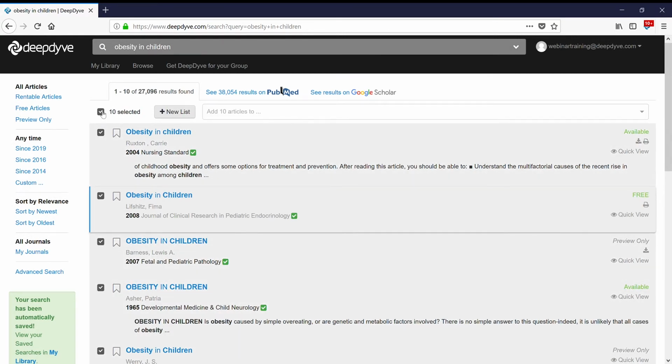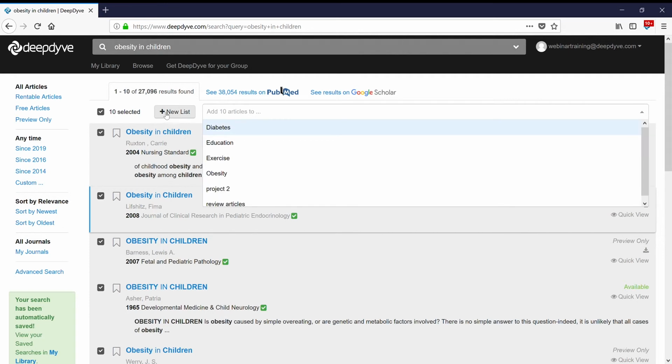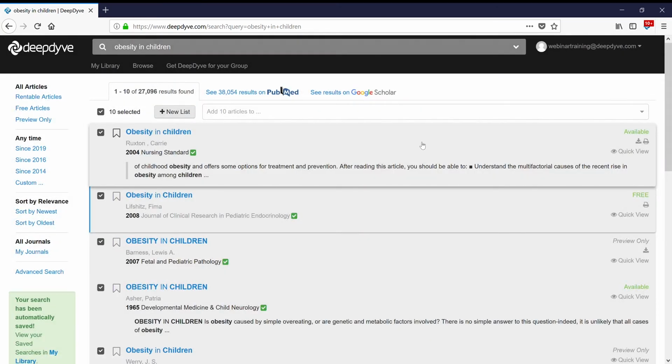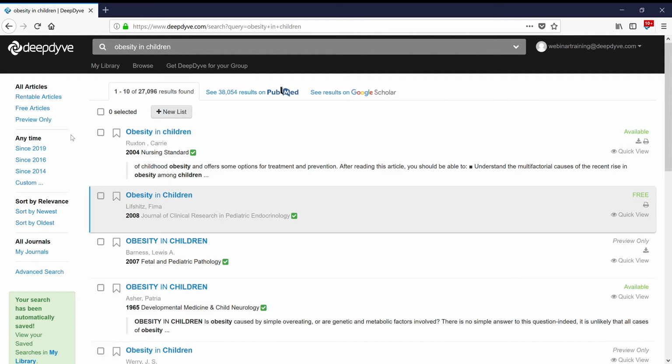And we can also select this entire batch of articles and add them to an existing list, or add them to a new project list to review later. Lastly, we can sort our search results by timeline, sort by relevance, or include only articles from journals that we currently follow.